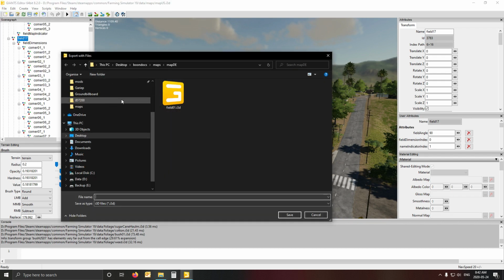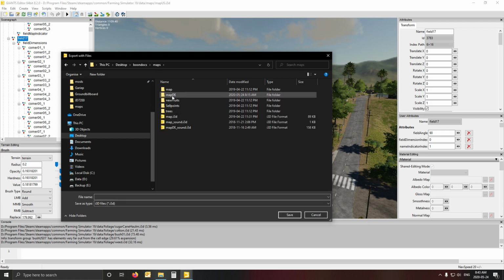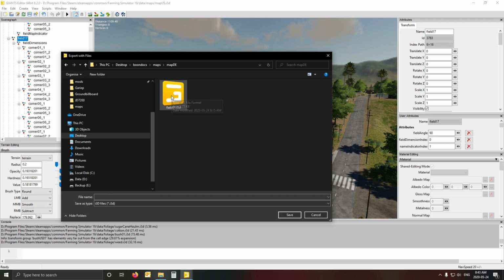And then I've created on my desktop, I've extracted the map that I've downloaded into a folder and just named it Boondocks. So that is the map when it's extracted. And then you go into a place where you can just temporarily store this export. So I'm going to just put it under maps, map DE. You'll see I've already done that just for the video. And then you give it the name field 01.